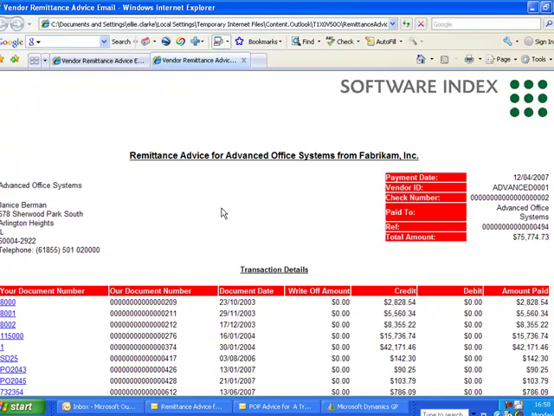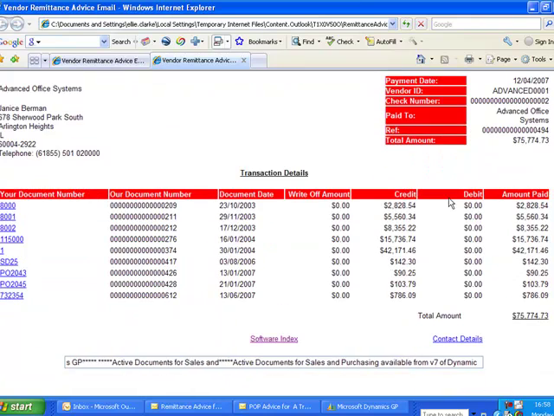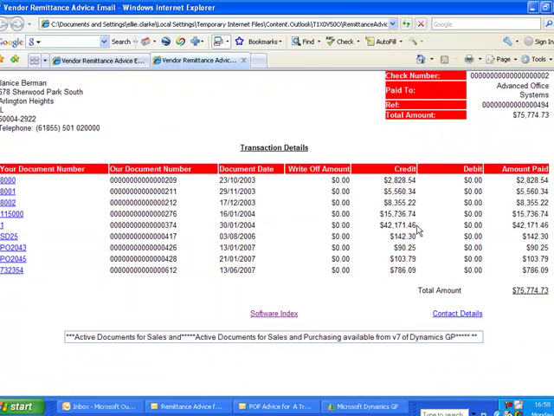So on this occasion we have a white background with red column headings, and we have our company logo in the top right hand corner. Your vendor's details are on the left hand side, and details of the total payment amount, the date and such like are on the right. We scroll further down, we get the transaction details.